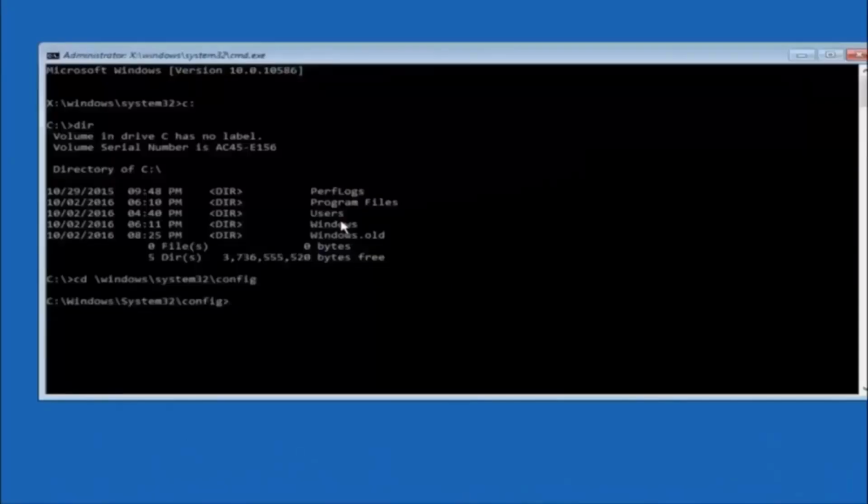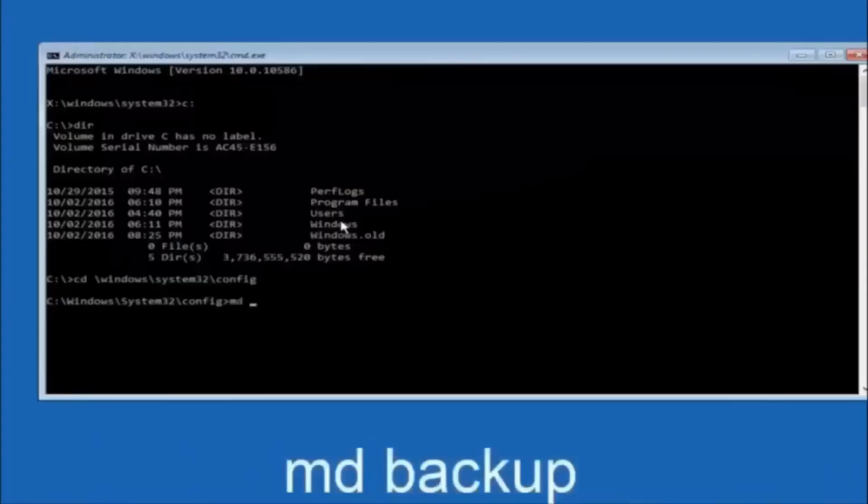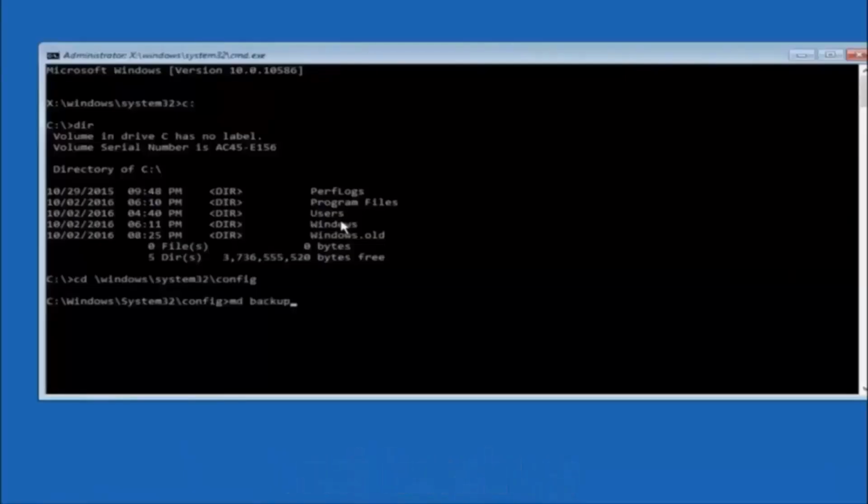So now you're going to type md space backup. If you've seen other tutorials, it might also say to put md backup. That's because the backup name is pretty common when you want to back something up. So you can name this whatever you want, it doesn't have to be backup. If you've already made a backup folder in the past, you could do backup1, for example. Once you're done setting the name, hit enter on your keyboard again.